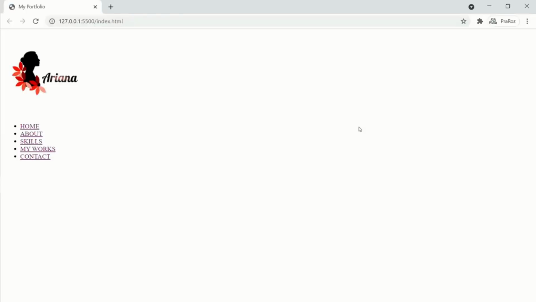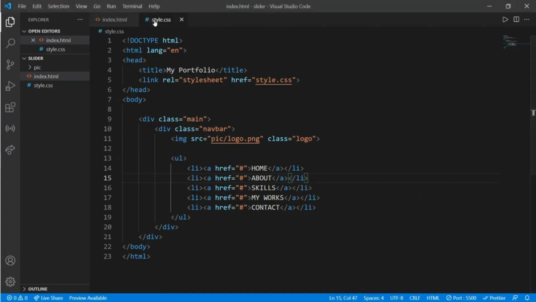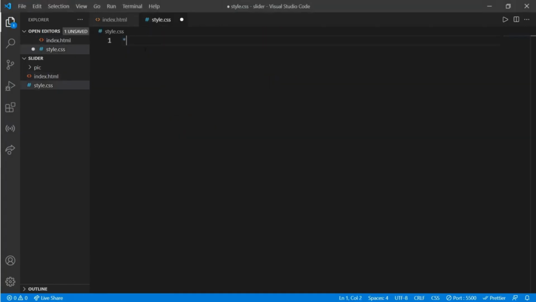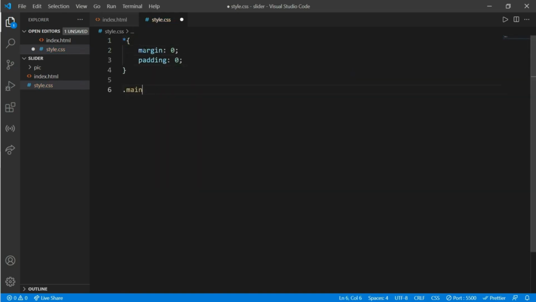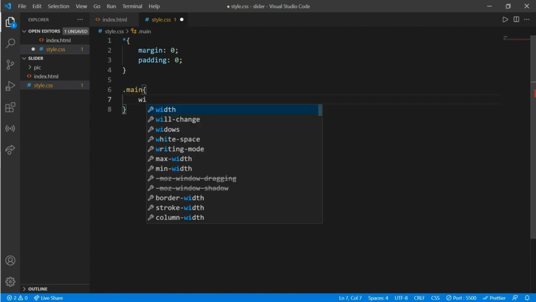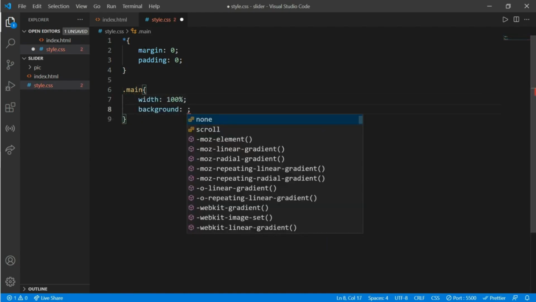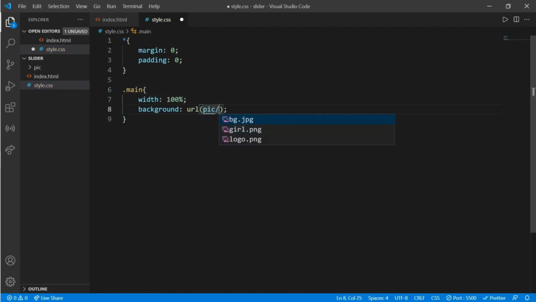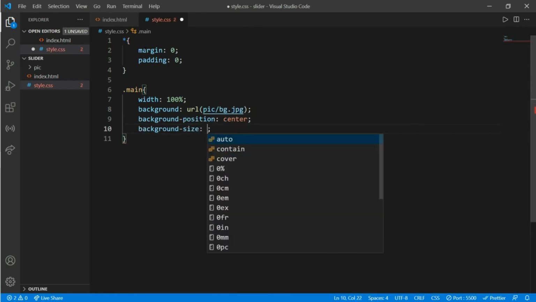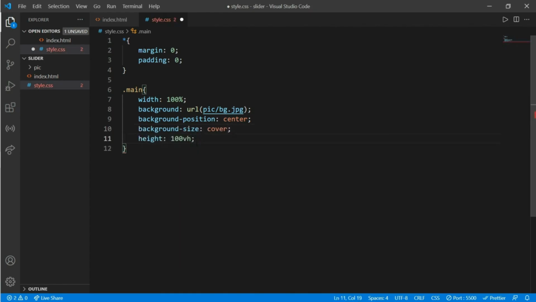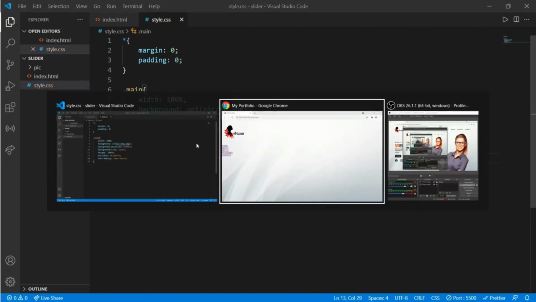Here's our logo and our menu for navigations. You can now go to style.css and put a margin and padding 0. Now go to the class main. We'll add a width of 100% and add a background picture. Now add a background position center, and size cover, and height of 100vh, and position must be relative. And font family is sans-serif.